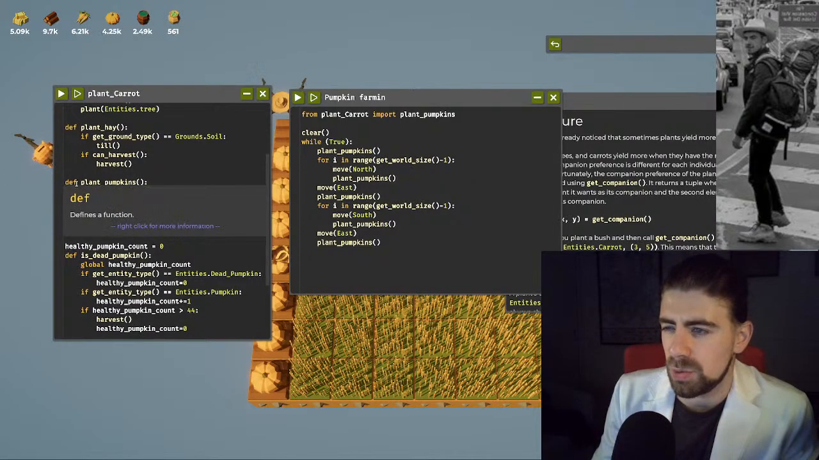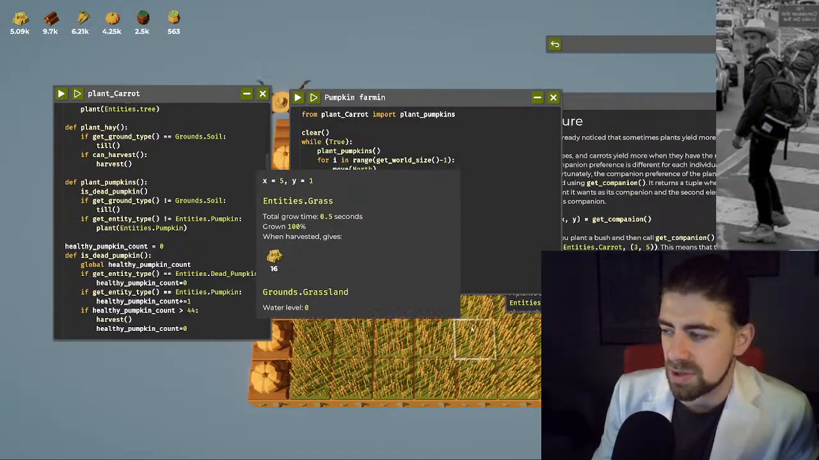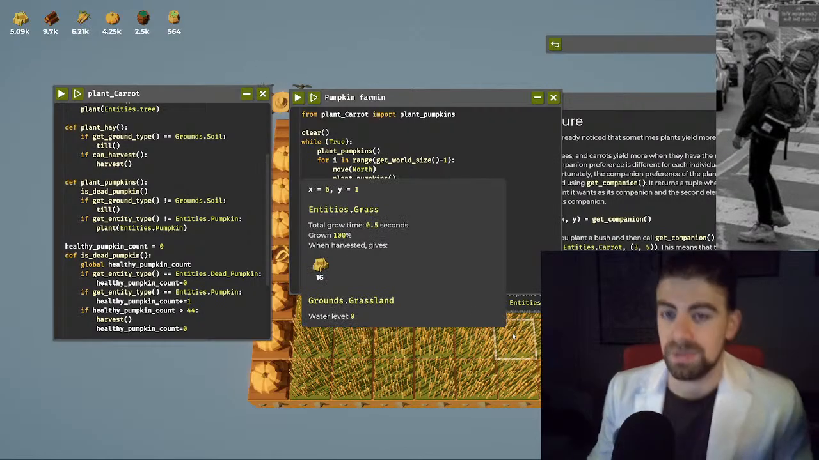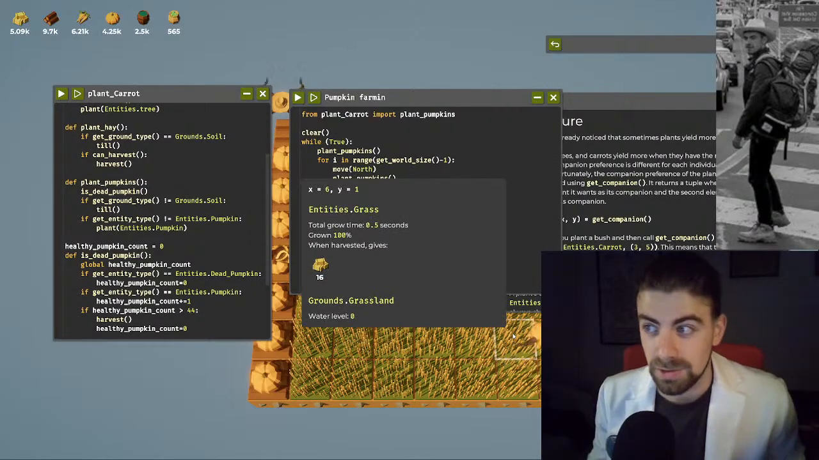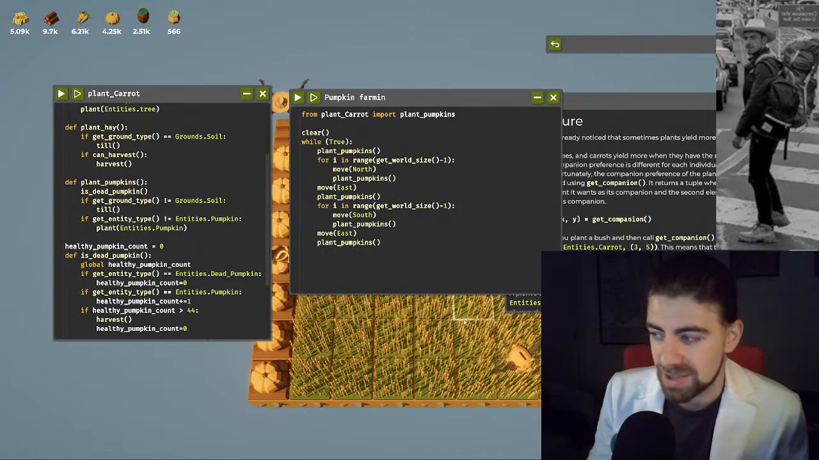So what do we want to do? We want to plant pumpkin is dead pumpkin. This function is basically counting how many dead pumpkins we've seen. Since it goes sequentially, if it meets 36 healthy pumpkins in a row, it means that we should have a massive pumpkin. We want a massive pumpkin because massive pumpkins are good for yields, or just optimal. Massive pumpkins are just better.